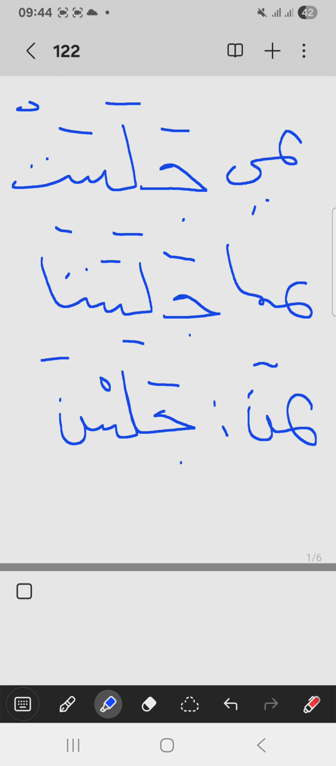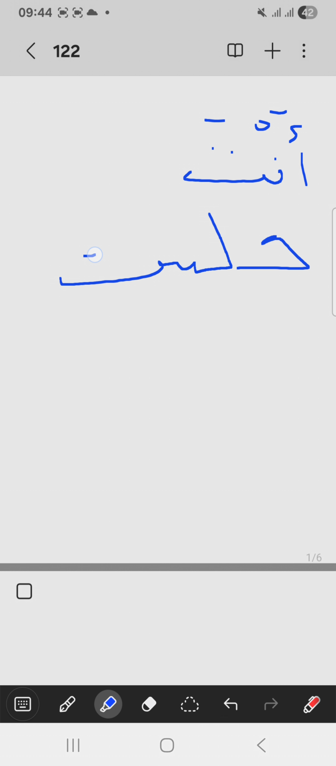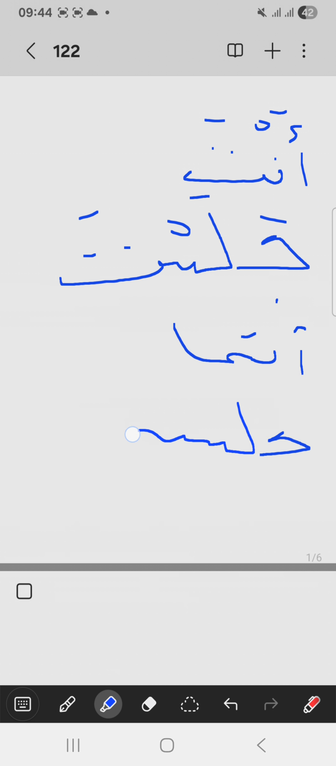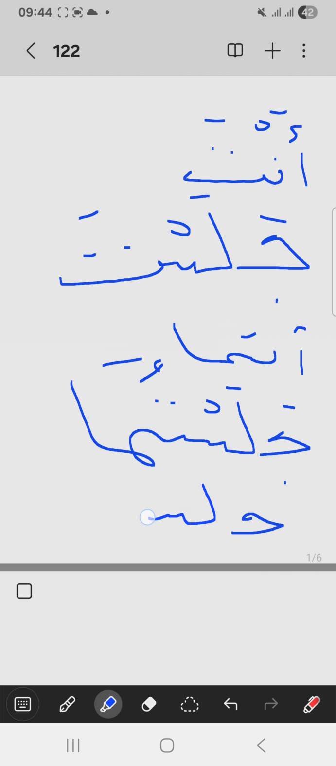Now let's take for anta, like the one you're directing talk to, you're facing, mukhatab, mukhataban, wa mukhatabun. Now we have anta. You say jalasta. Antuma, that is dual, jalastuma. Antum, you say jalastum.